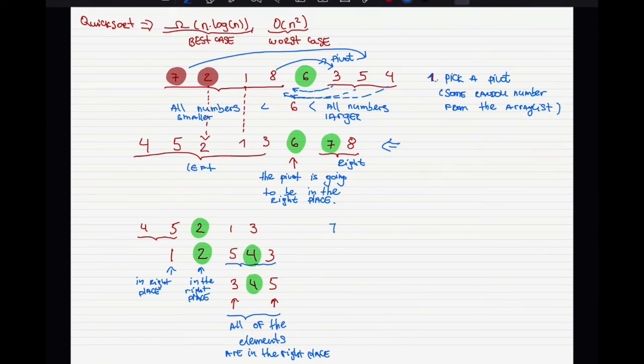Right, so now I have 7 there as my pivot. 8 is already bigger than 7, so it'll stay in place. Okay, so now 7 is in the right place and 8 is in the right place. There's only one number to the right, so I don't have to pick a pivot, so I'm done here. Okay, and now I have everything sorted. I have 1, 2, 3, 4, 5, 6, 7, 8.